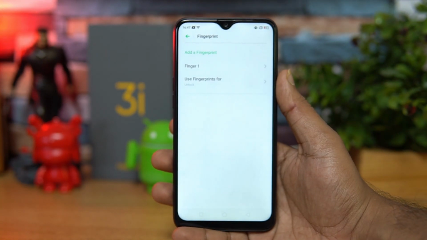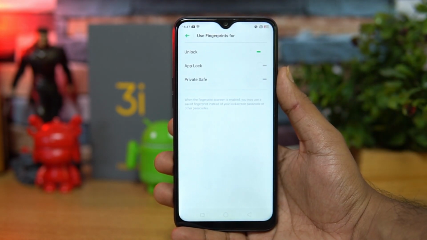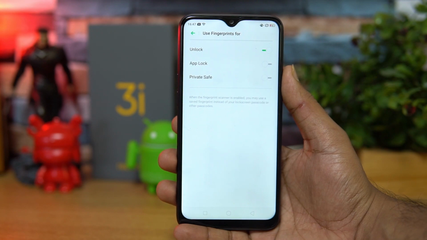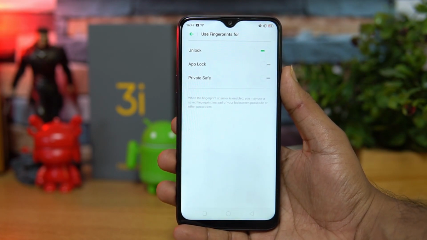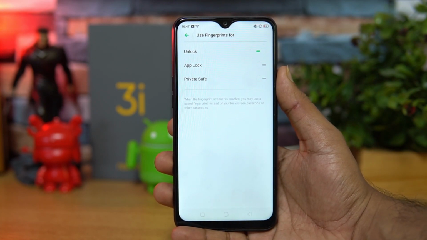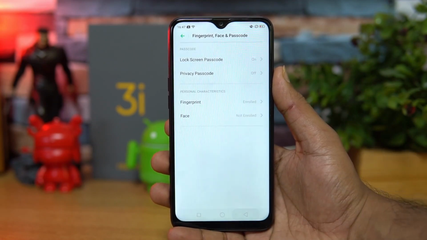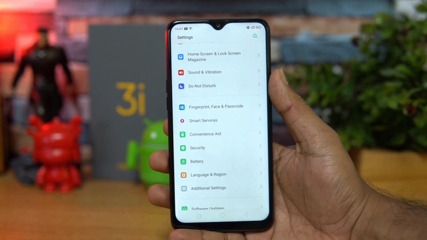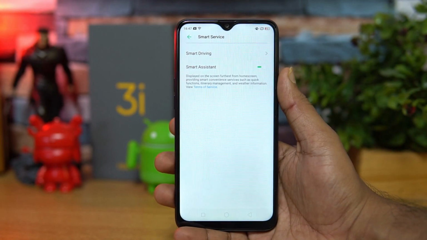Once you set up the fingerprint, you can see you can use it to unlock, and you can use it for app lock and private safe. App lock and private safe are two options which will come later. App lock basically is locking of apps, and you can actually unlock it via fingerprint or the face unlock. Similarly, private safe is another area where you can store your personal files, and there also you can use these options.